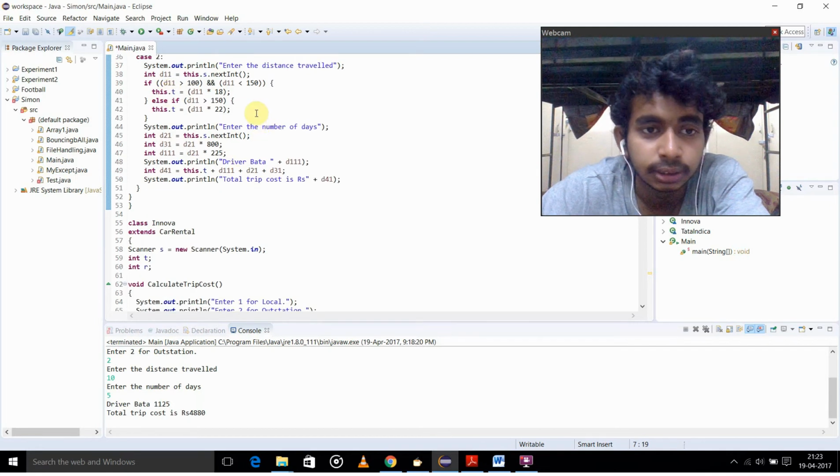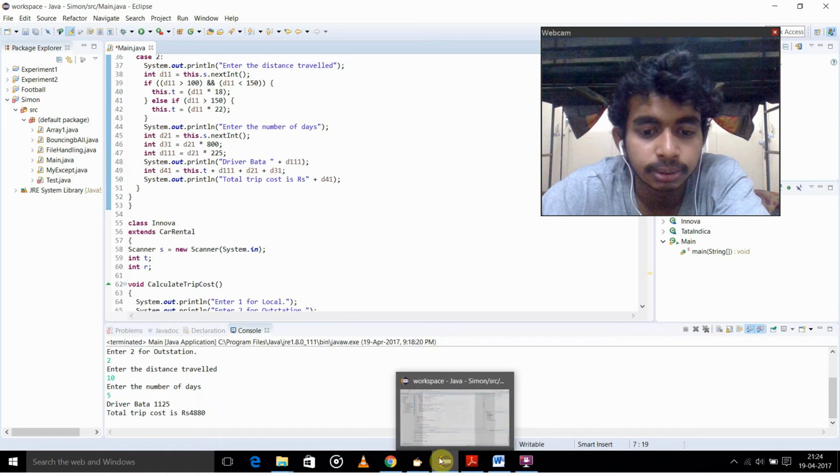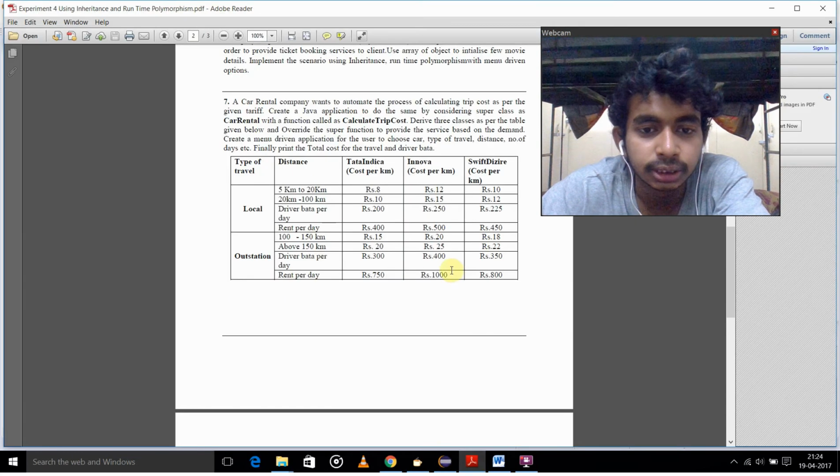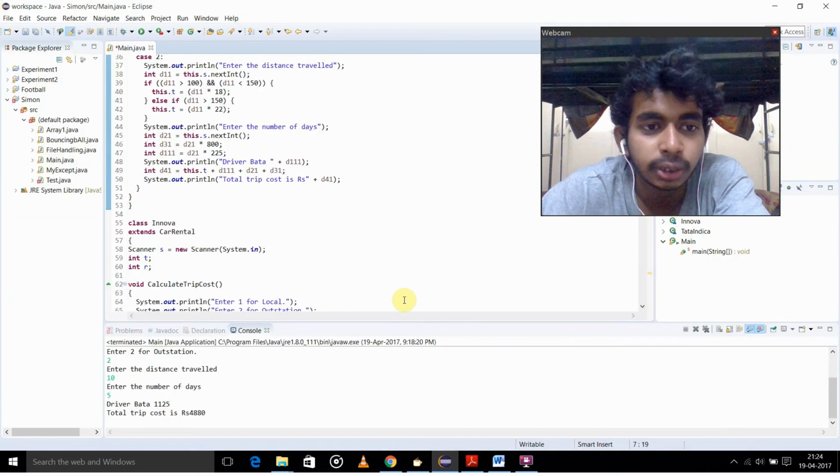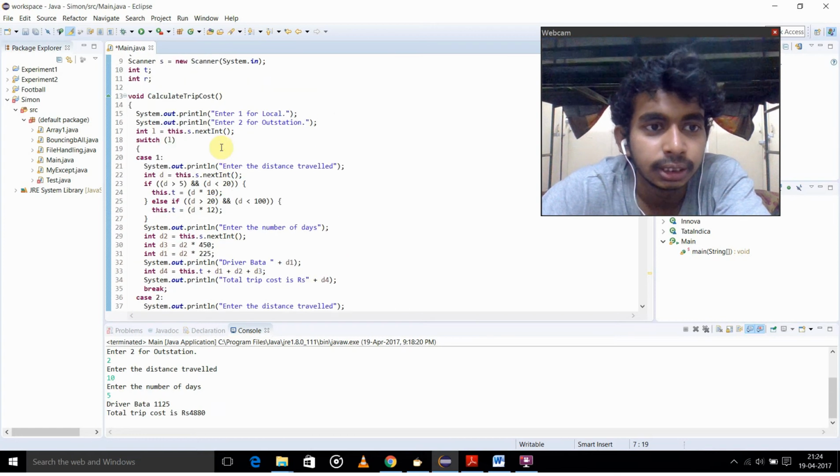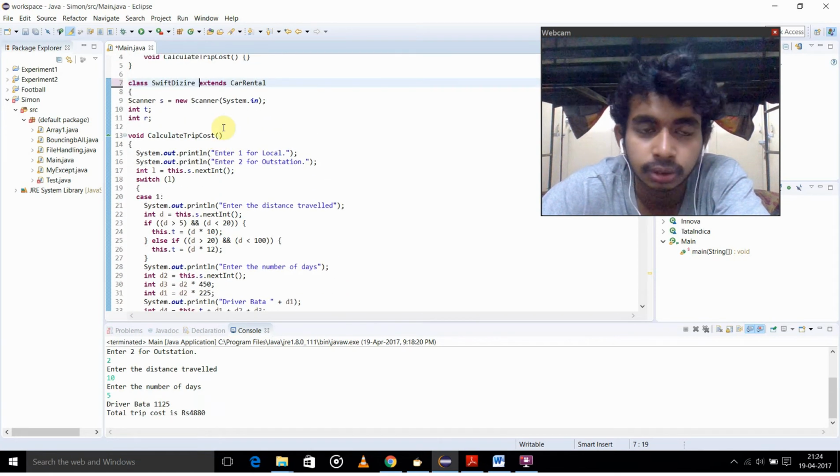Similarly, I have to find the driver bata and total trip cost. So here I am taking the driver bata as per the requirement given by the question. The driver bata per day will be 200. If the user is taking 5 days, then 200 into 5 will be taken like that. So the driver bata plus the total trip cost is how it will print, and it will calculate the trip cost of the car, that is Swift Desire.